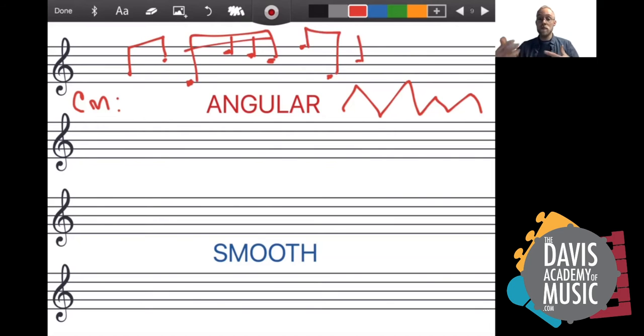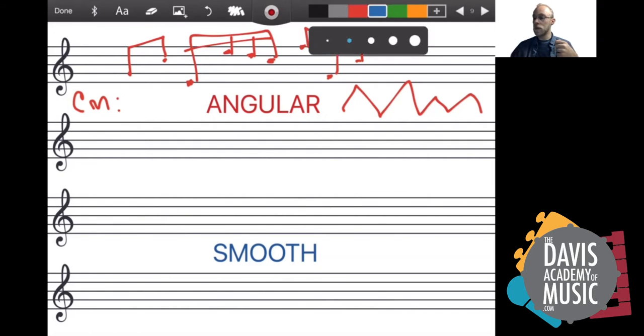Now, oftentimes you can use meters that are really odd, like 5/8 or 7/8, something that's a little bit more complicated and complex, and this will give us an uneasy feel because it's an odd number. Now, in terms of a smooth melody, of course, we want to use something that's going to be in an even meter, like 4/4 or 2/4 or something like that.